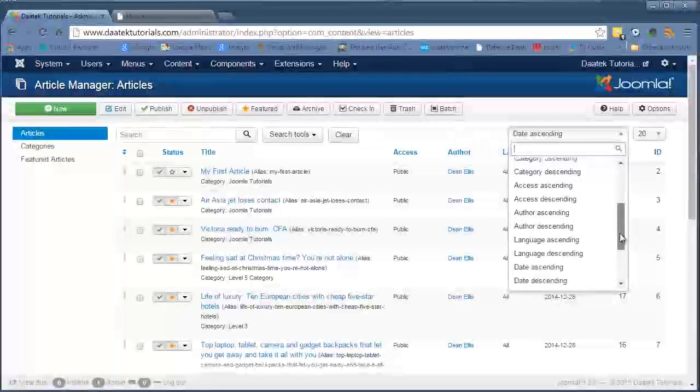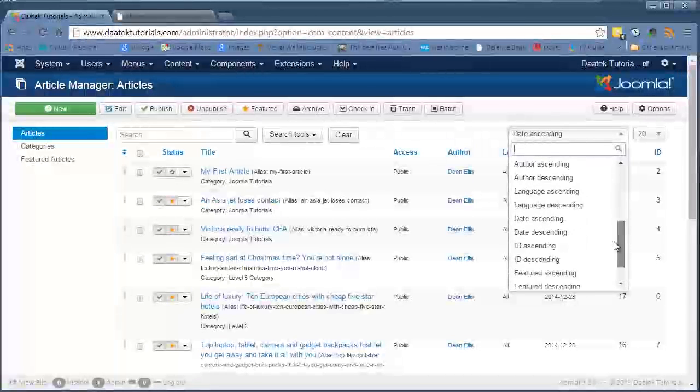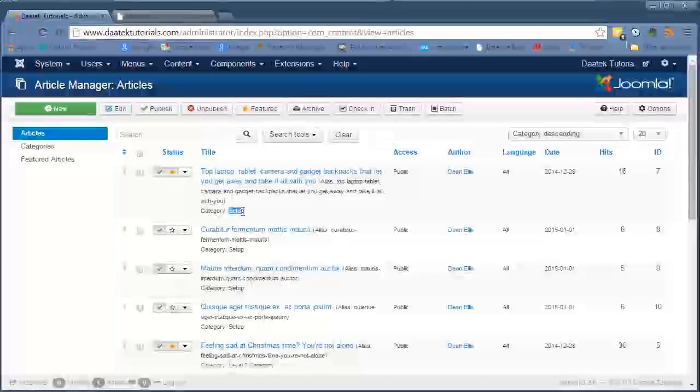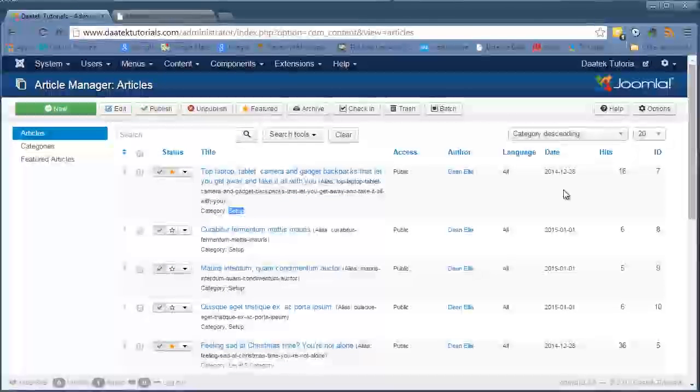So you can just click one of these and say, okay, I want it to be by category descending. Notice it'll put the highest or the lowest level letter first, and it'll go in reverse alphabetical all the way down. The other way you can do your sorting is by clicking on the fields themselves, the title headings themselves.